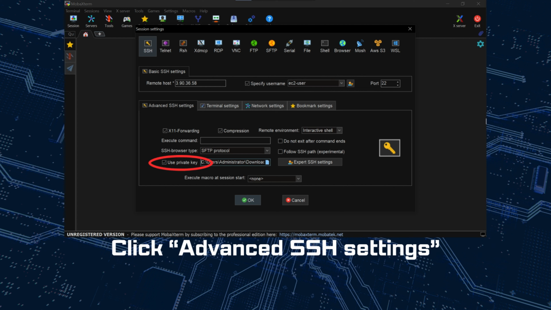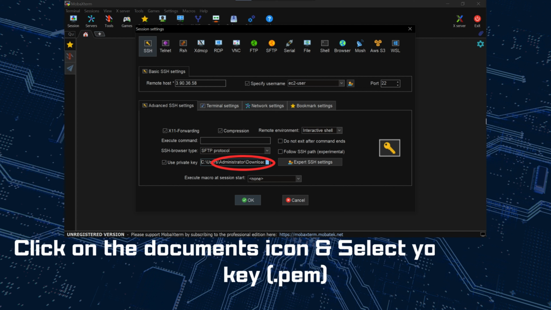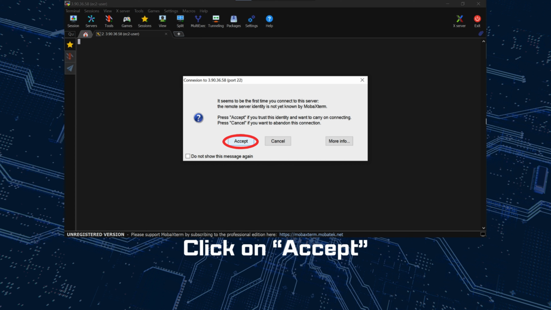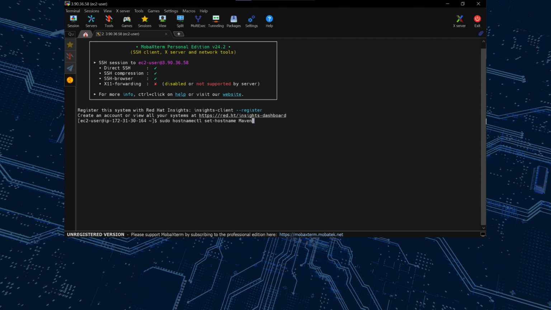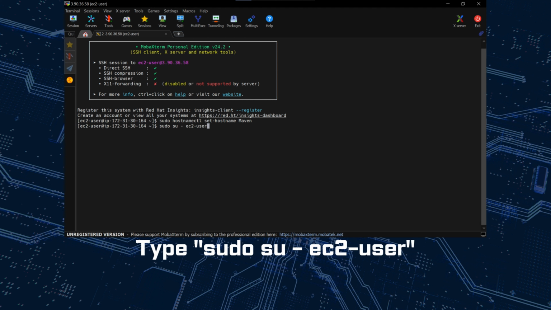Click on Advanced SSH Settings, and click on the document icon and select your private key. Click on Accept. Type sudo hostnamectl set-hostname Maven. Type sudo su - ec2-user.